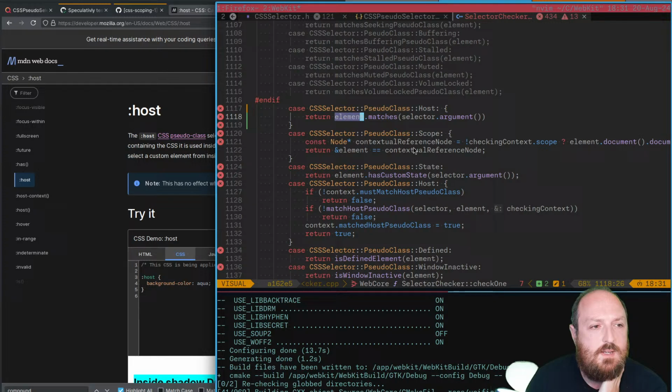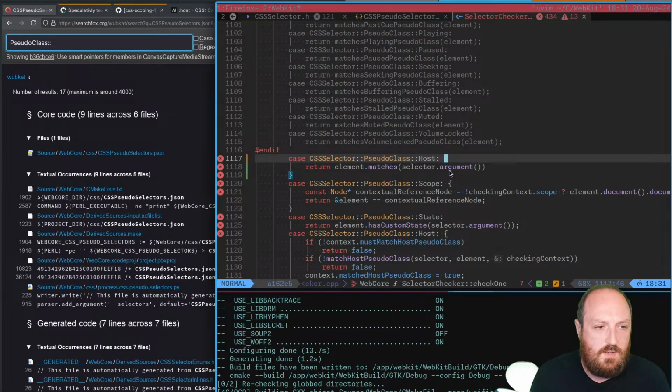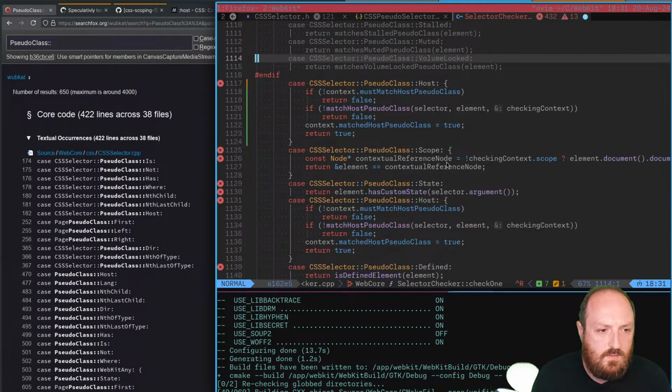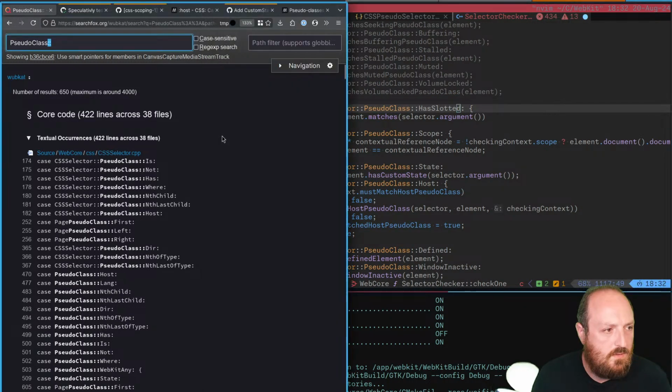What is element in this context as well? So we're in selector checker. So if I look for pseudo class, I've done this wrong again. Not this one. Where is the has one that I had? Oh, this is the has one. I just didn't rename it. Has slotted. We're doing really well so far. Selector checker.